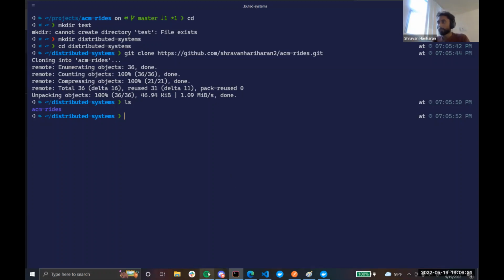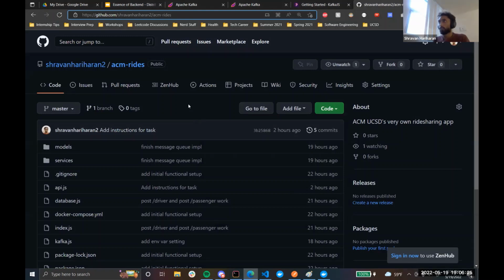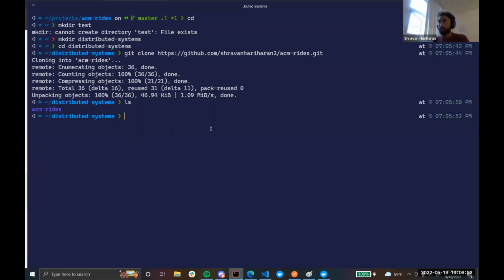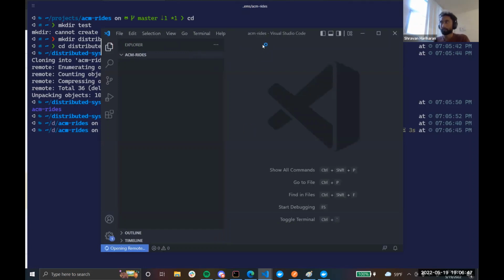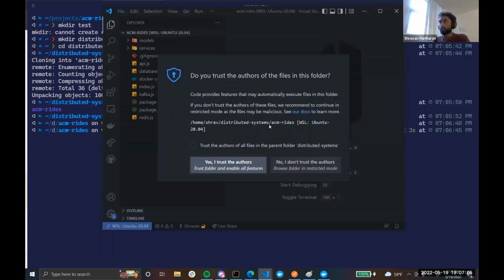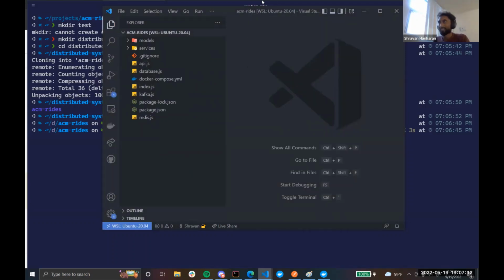So let me go back to Edge. What we're going to do now is open up the code that we have here. If I'm on VS Code, let me cd into ACM Rides. And then I could do code space dot, but you might need to go into VS Code and click open folder, and then find the folder here. All right, so you should see these files over here. I do trust the authors. Y'all trust me, don't you? Yeah, trust me.